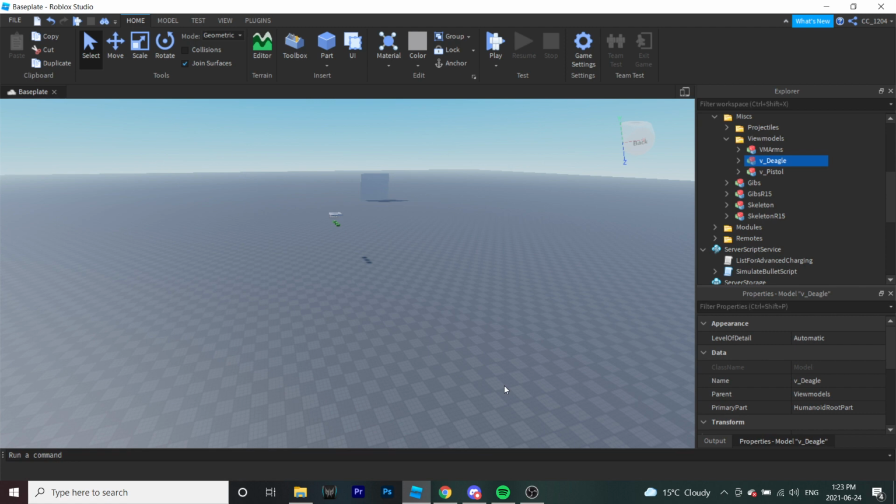Great, so now you got a working view model, but it's not much right now, right? There's no animations. When you shoot, it looks kind of bland. So I'm going to show you how to make animations for your view model. What I'm going to use is just the built-in Roblox animation editor, but you can use external stuff such as Blender or Moon Animator, stuff like that. But for the sake of this beginner's tutorial, we're just going to be using the Roblox animation editor.